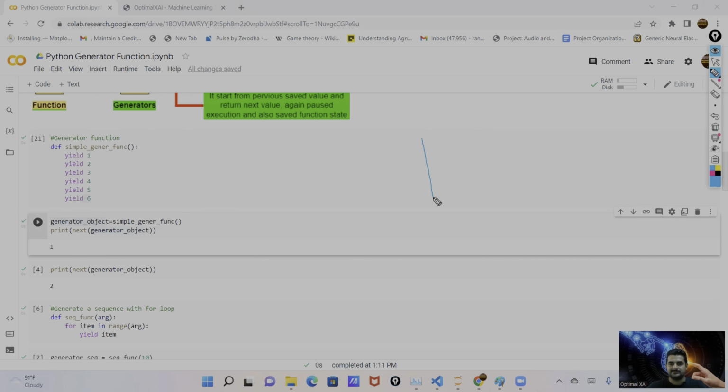Let me draw again. In the case of 2, suppose this is the memory and this is the generator object, then it returns 2. Then it loads 2 into the memory. In this example, it basically loads 2 into the memory. There is no more 1 in the memory. Now it loads 2 into the memory, and the state of the function is saved as 2 here in this part.